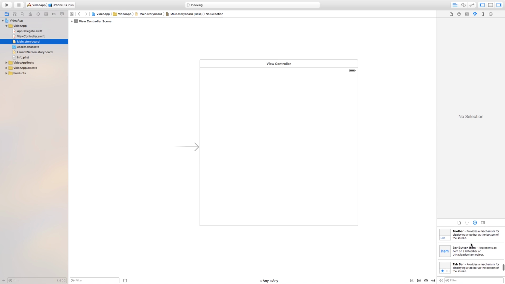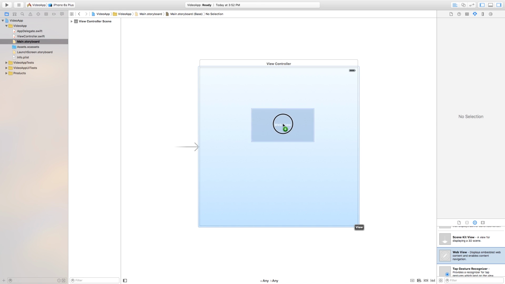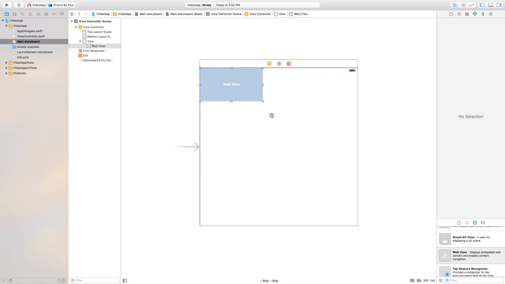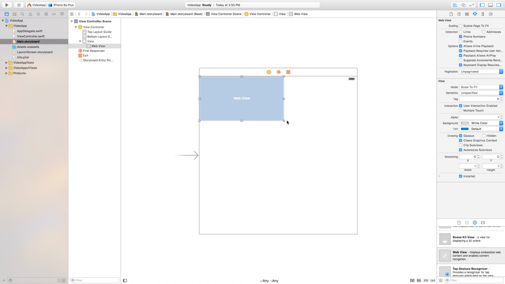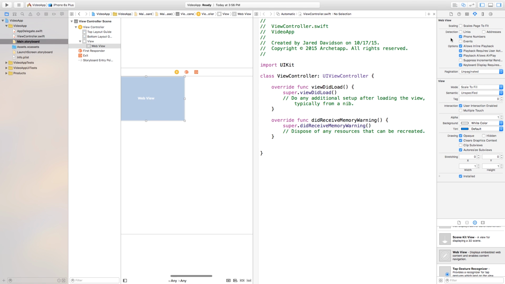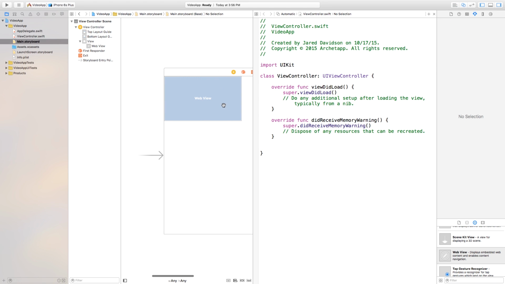Right outside of our Main.storyboard, I'm just going to click and drag a UIWebView onto my scene, like so. I'm not going to mess around with constraints, as that's going to be your own application, how you want to set up your constraints. But here I have my web view. I'm just going to drag it to the size of about a width of 295 and a height of 170. It really doesn't matter.